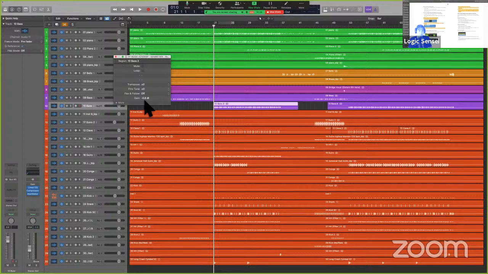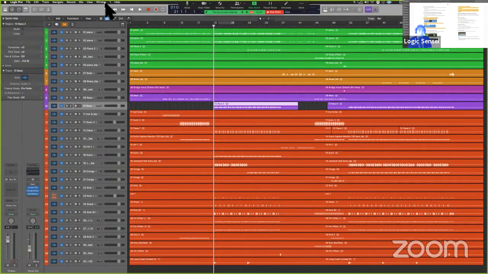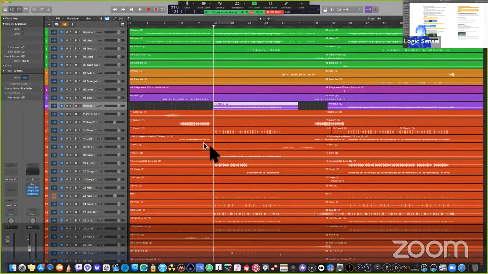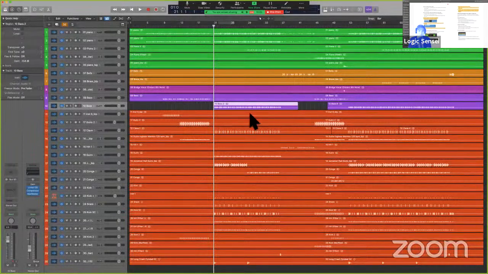So I don't have to hover all the way back over to the channel strip inspector. Everything is right there where I need it to be. Now I've got this set up to a key command. So that's another way of going about it. But just to be clear, you can find that in Window, Show Region Inspector Float. And again, I have mine set up as F5. So if I hit the key command, it pops up every time.